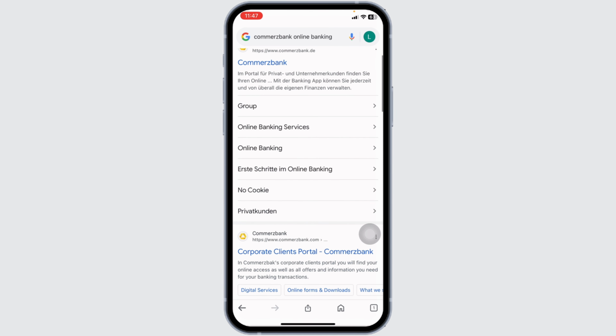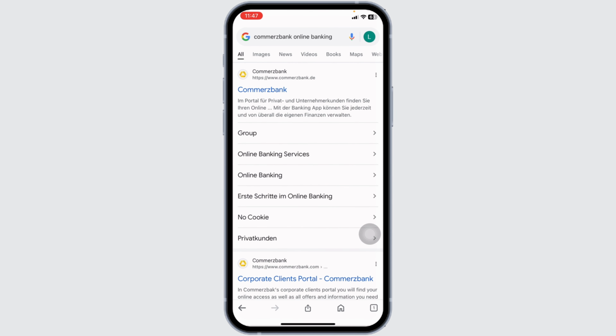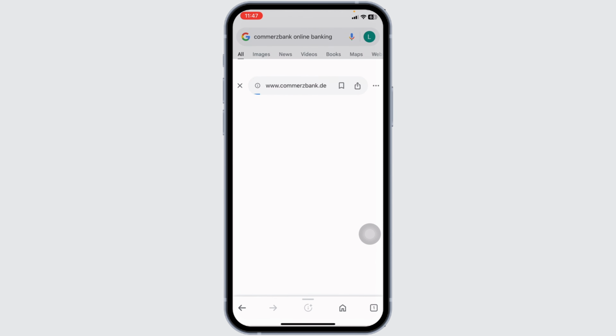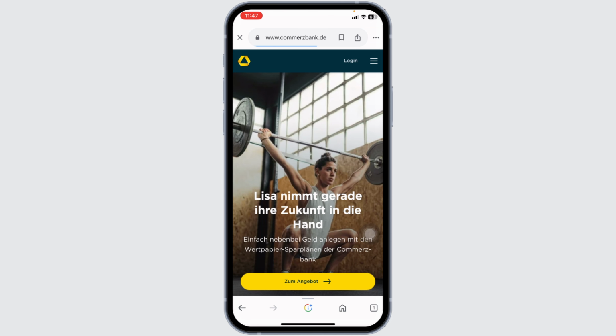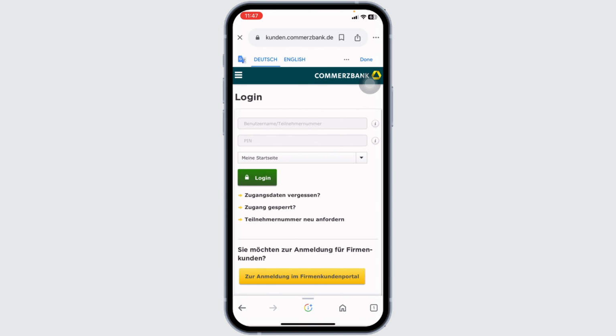Different website links will appear. Navigate to this one website option, commerzbank.de. Open it. You'll be directed to the official website of it. Once you're in the website, now at the top right you're gonna see the option of login. Click on it. With that, you will be directed to the login page.